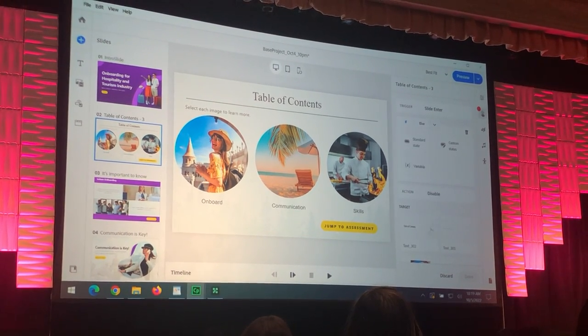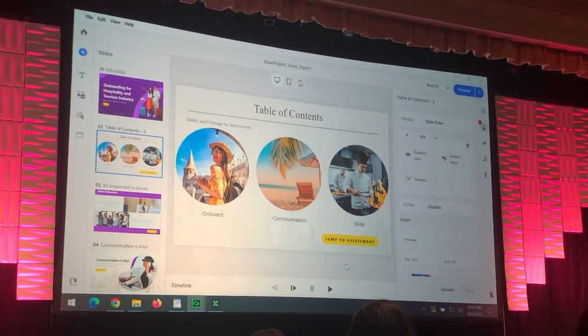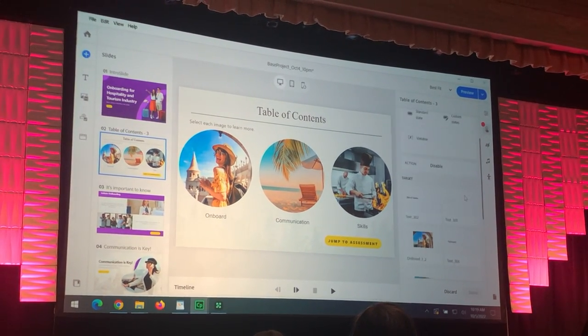That's disabled. Looks like a dancing variable. What? Variable. It's a variable. It looks like a dancing man, doesn't it? Yeah, okay.